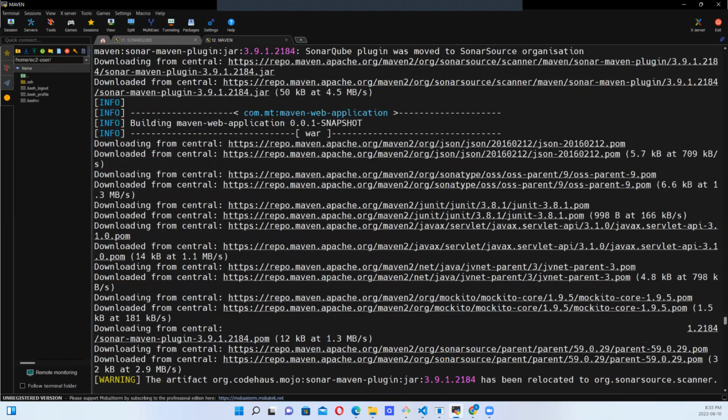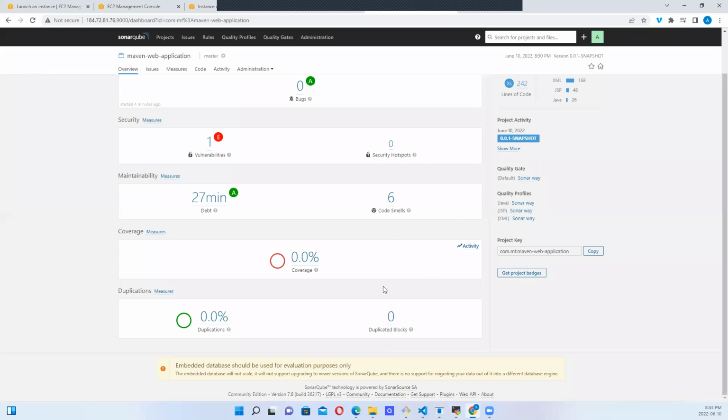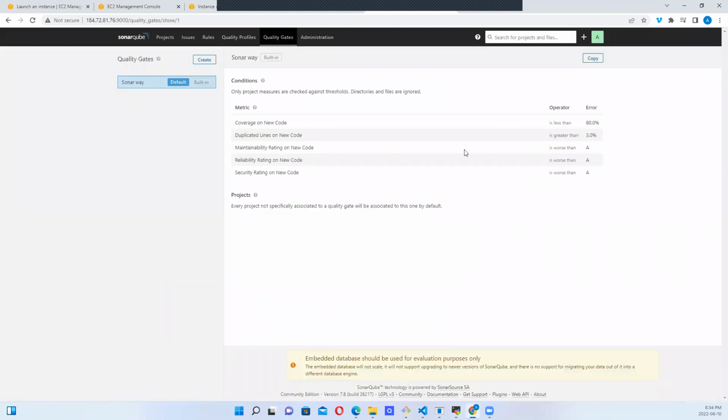Okay. So now that we have this, let's see what else is possible, right? We've seen that we can set our own quality profile, set our own quality gates. You can see this is the analysis. You see, this is based on the SonarWay. Let's see the details of the quality gate, right? You can see this quality gate, that's SonarWay quality gate, right?